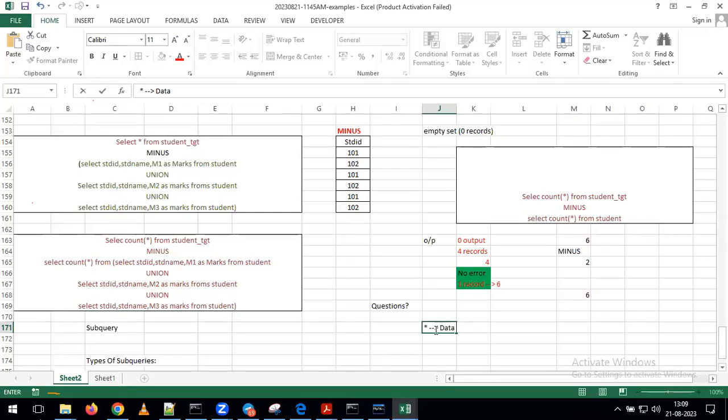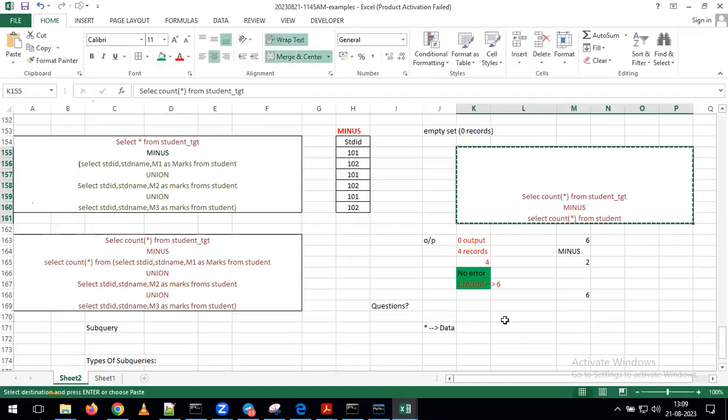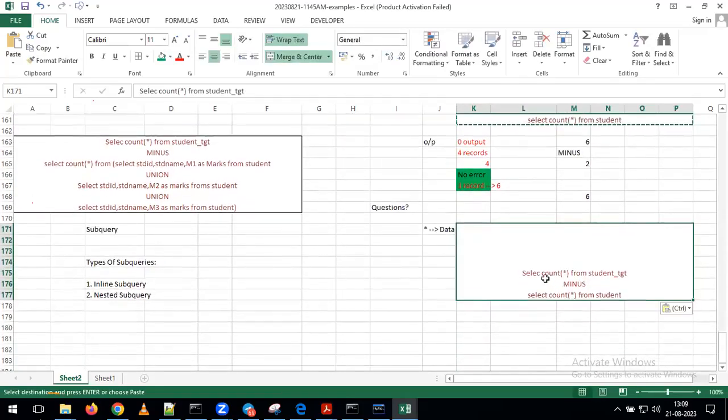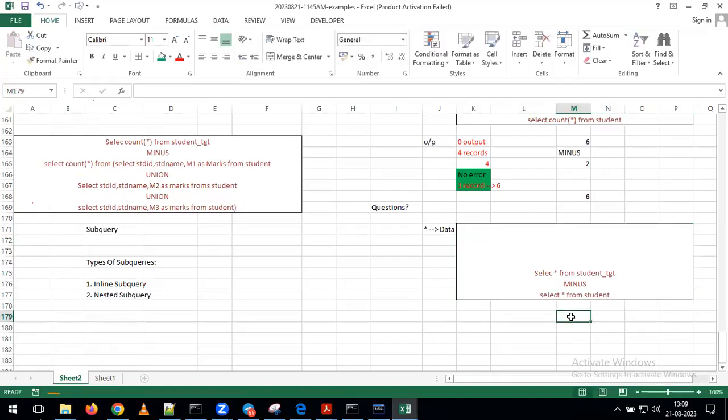If you give the star, for example, in the same query, if I give the star here, and here also if I give the star, then what will happen? It will compare all the data. With that, whatever number of records are not matching, it will give those many non-matched records. For example, if 4 records are not matching, it will give 4 records into your output screen.